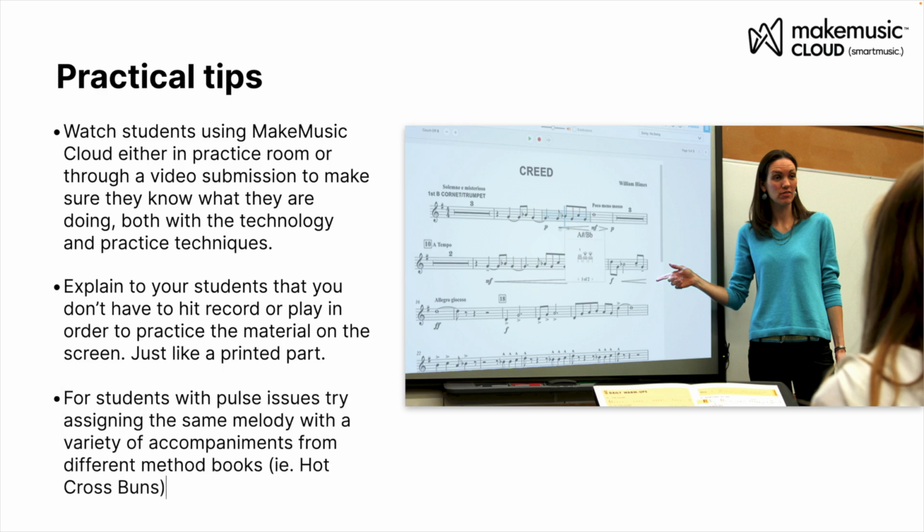For students with pulse issues, try assigning the same melody with a variety of accompaniments from different method books. Great example is Hot Cross Buns.